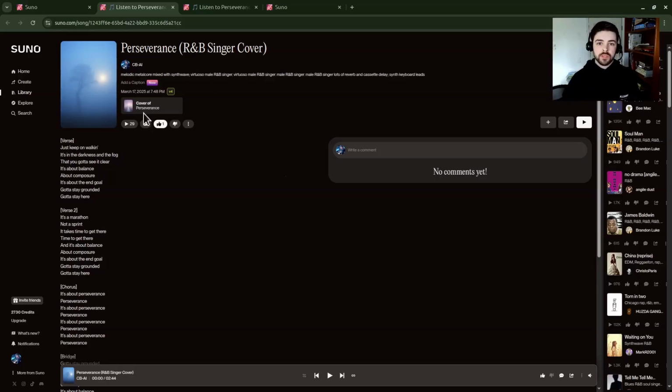You'll also notice that over here you can tell it's a cover because it says cover of Perseverance, and then it's got the original picture. So listen to this one and see how different it is, and yet how much the same it is.